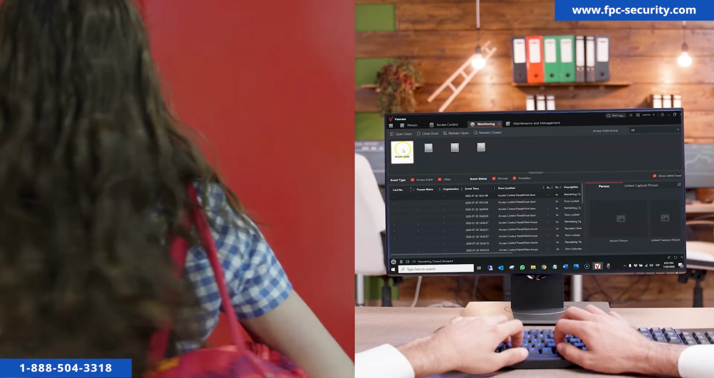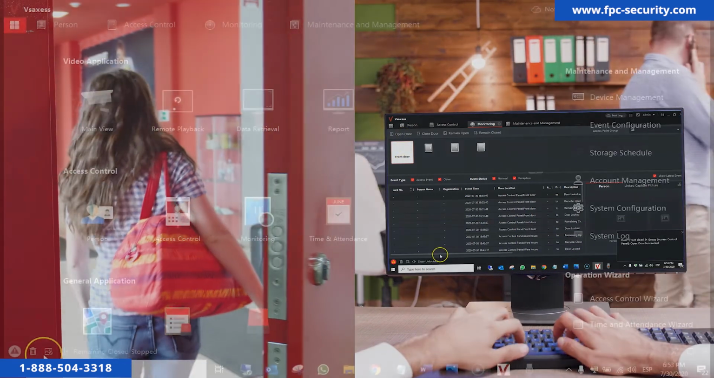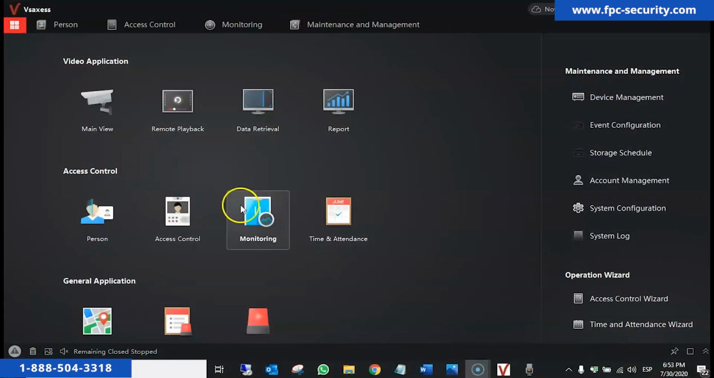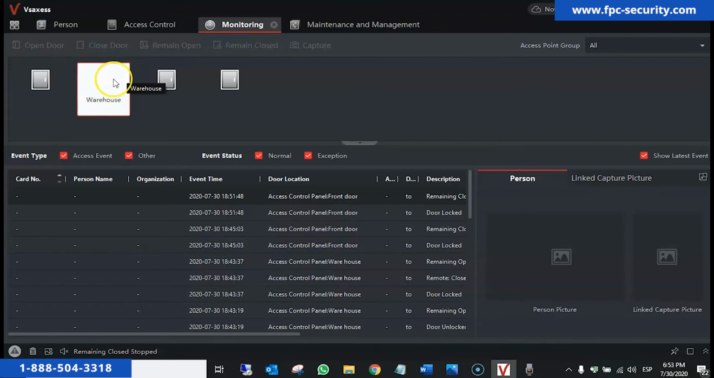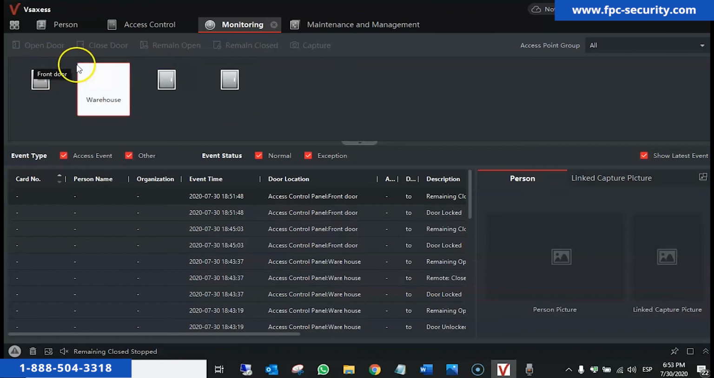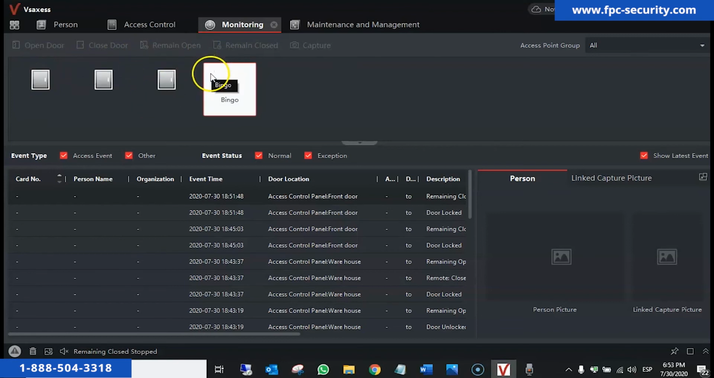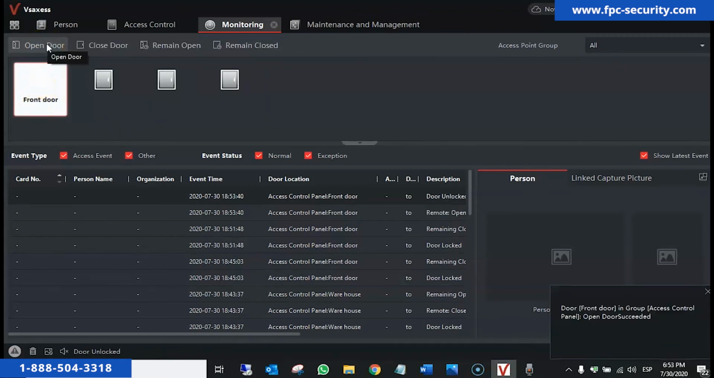In this section, we will see how to control the doors. So we go to monitoring, and here we can see all the doors. Front door, warehouse, hallway, and bingo. Door 1, door 2, door 3, and door 4. Let's say we want to open front door. We click on front door and we click on open door.